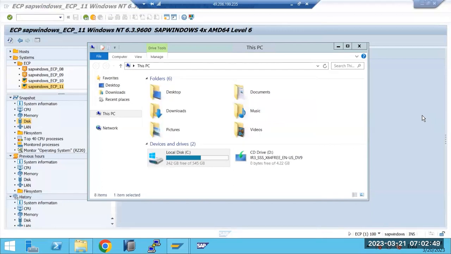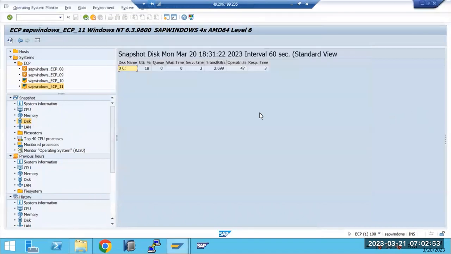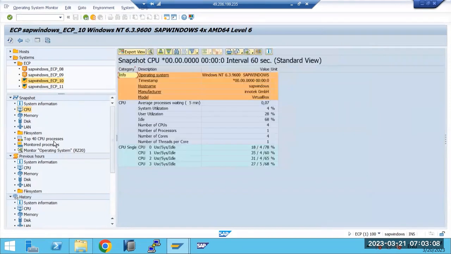But some companies won't provide OS level access. In this case, you have to go to ST06 and find out the information about the CPU, memory and system from here. How many CPUs? 4 CPUs. Out of the 4 CPUs, for each CPU, what is the system utilization?